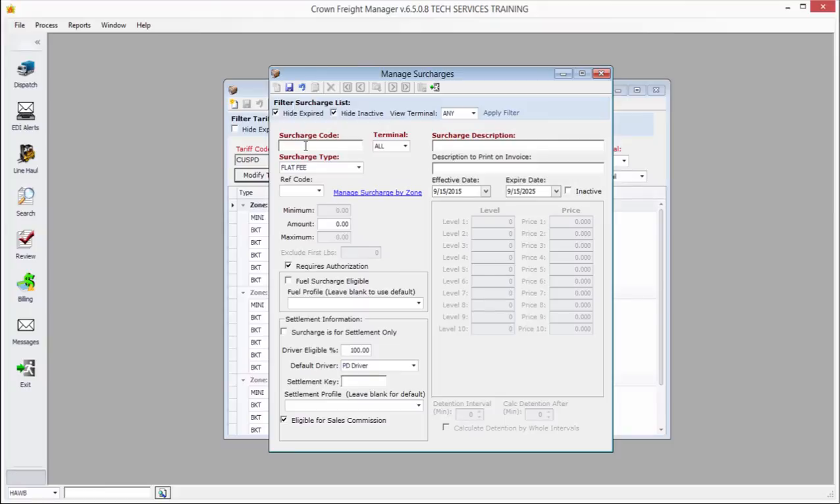We'll put in a detention time surcharge. We'll choose the detention time calculation method, and here's where you would set your interval. So we'll say every 15 minutes, $7.50. Now you can also say calculate detention after to give a grace period. We'll do 30 minutes here.